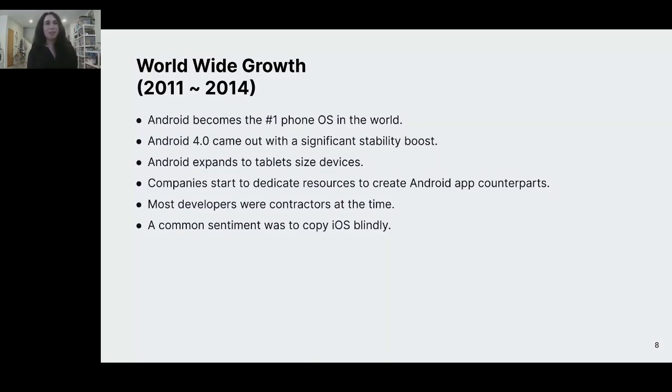We started expanding into tablet sizes. So now we're working outside of our comfort zone with just phones. At this point, companies are like, maybe we should take this Android thing a little bit seriously. And so we started to develop Android app counterparts to their iPhone and iOS counterparts. In terms of developers itself, most of them were contractors. Companies were like, hey, we need an Android developer. Can you come join? There was still a sentiment of like, here's the iPhone app, copy it, and there we go. And that's kind of this era.